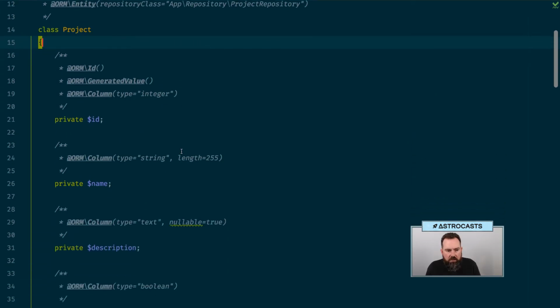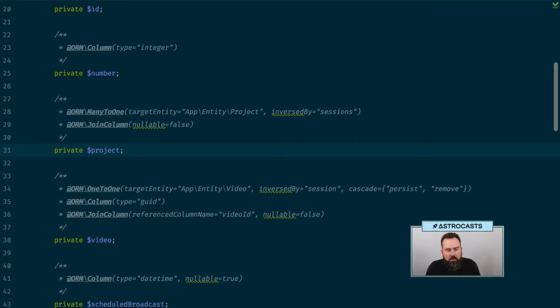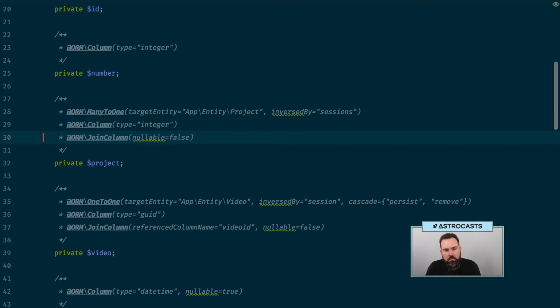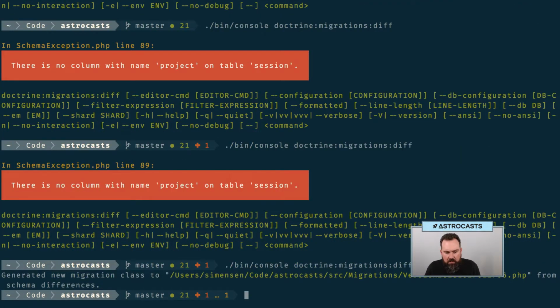I wonder if this isn't actually creating things the way I would expect it to. So these join columns, it's specifying the join columns, video ID. It's not specifying that it actually needs to be a column itself, which is odd. I don't know, it could be a bug in Maker Bundle, with the entity generation stuff.